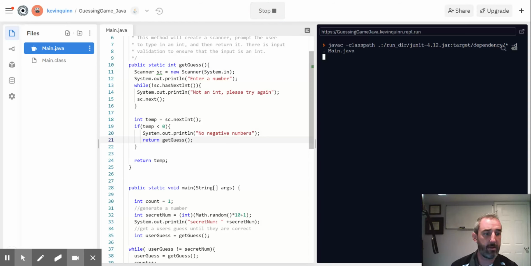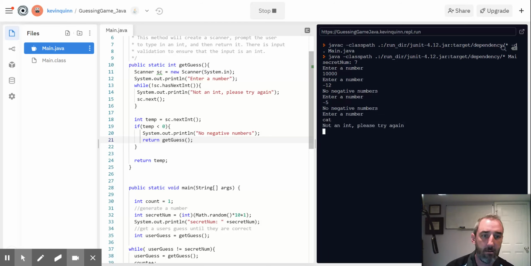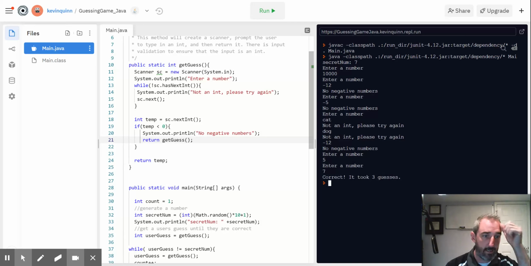And again, we'll have to wait for it to load. But let's try 10,000. And that is still acceptable. Enter a number. If I hit negative 12, it's going to say no negative numbers and prompt me to enter it again. Negative 5. I could try cat. I could try dog. Negative 12. And it's still not letting me until I hit 5. And let's go 7, which is the correct answer.